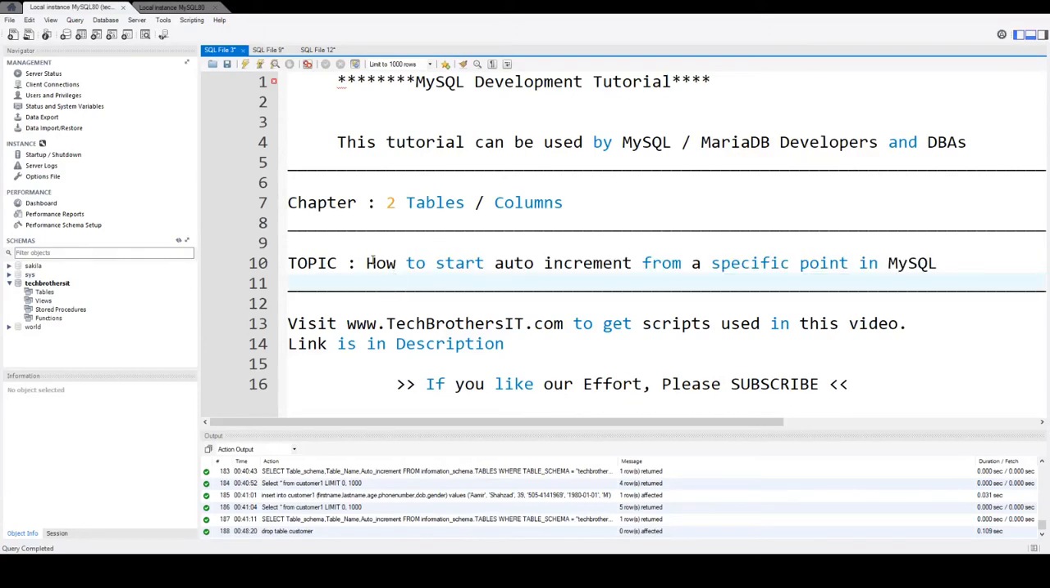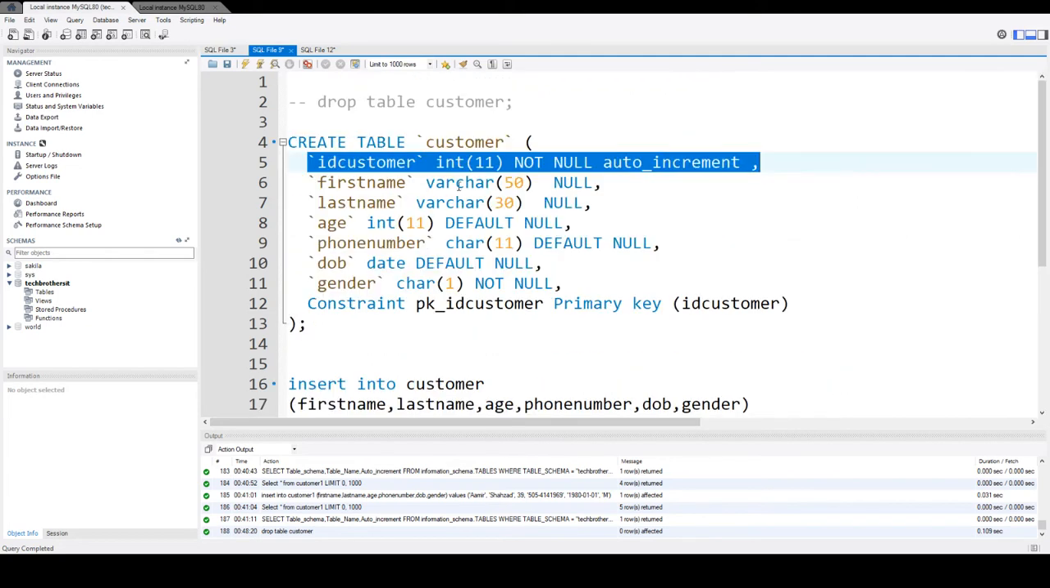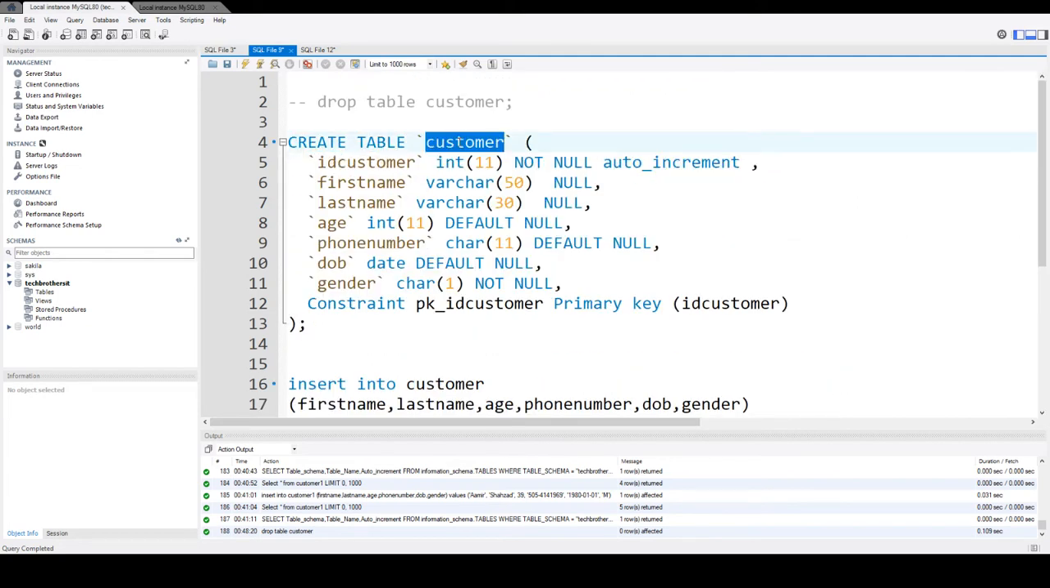In this video, we are going to learn how to start auto increment from a specific point in MySQL. Auto increment is the same as the identity column we have in Microsoft SQL Server, which automatically increases on each insert. Let's say we have a customer table and the column is the ID customer. We have defined it as auto increment.